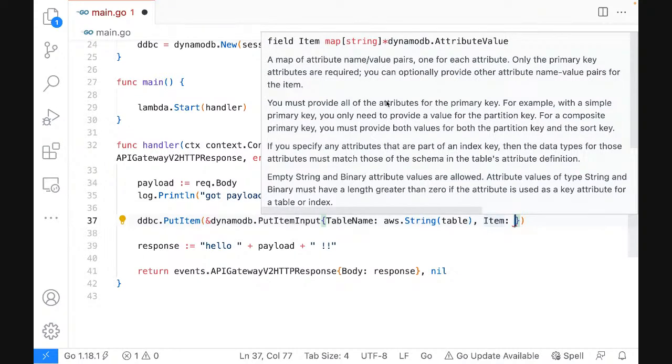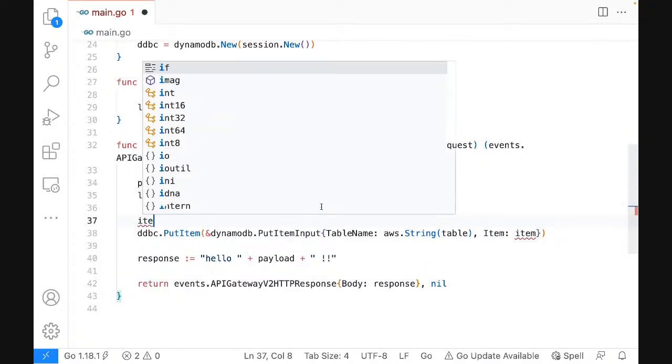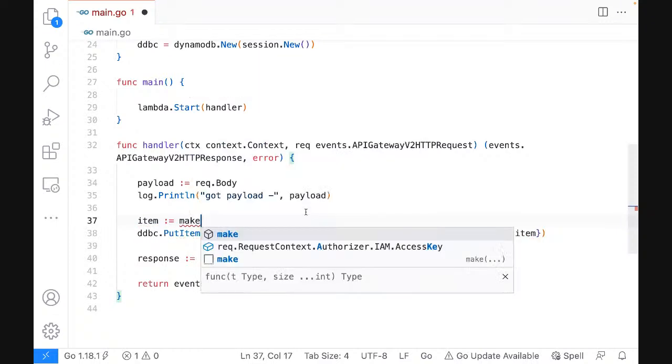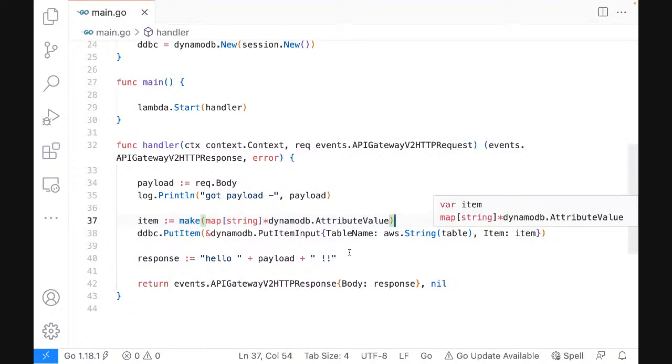So basically this item is nothing but a Go map of a string to a pointer to an attribute value, right? And I'm going to show this to you. Don't worry, it might seem confusing, but I'm going to break this down for you. So I'm going to create something called an item here, and I'm going to make this map, just so that it compiles for now. We don't have anything in this item. We haven't done anything with it, but it compiles. We have a rough structure here, right? And I'll tell you what to do with item.